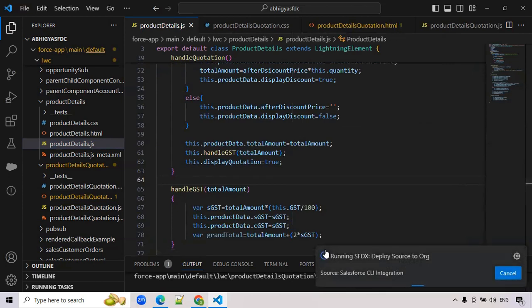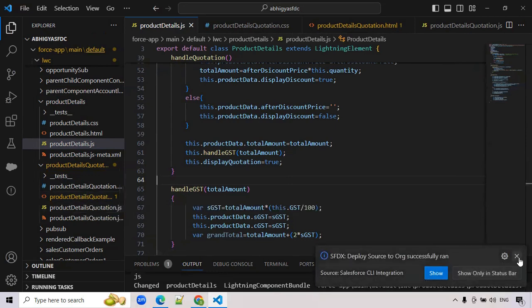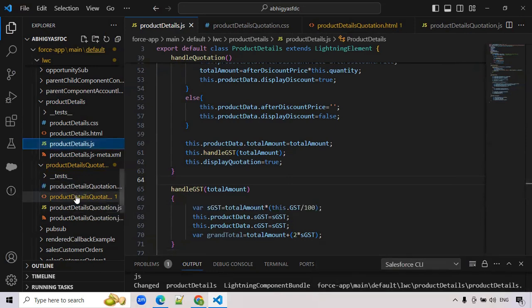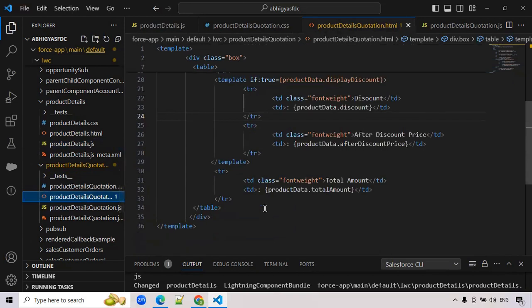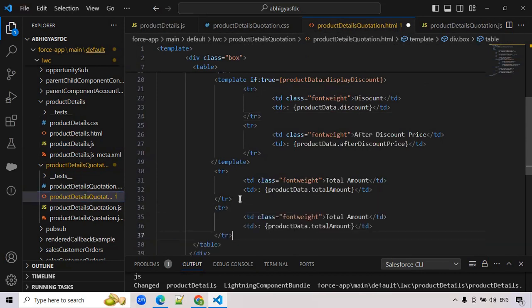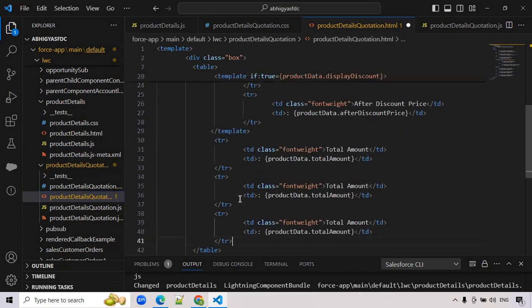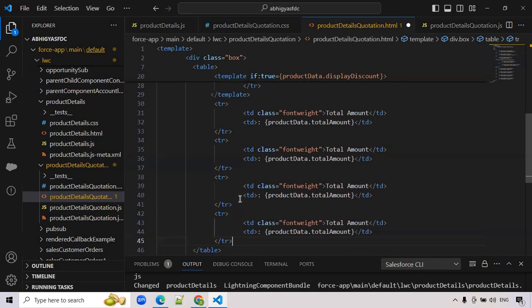So after deploying these values, we need to display them in the quotation page. So how are we going to display them in the quotation page? Come here, it is deployed successfully. Now come to the quotation page. After the total amount, we have to display. So let's take the same TR and TDs, one for the state, one for the central, one for the grand total.